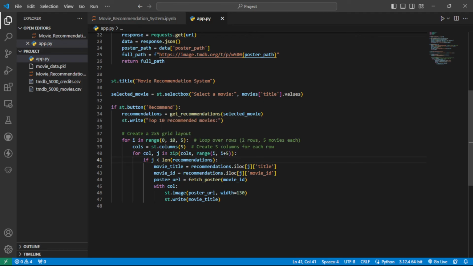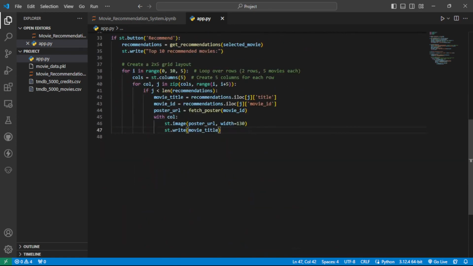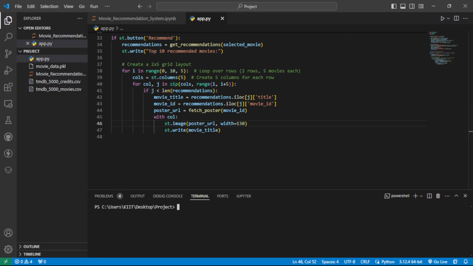That's all, the title is there, and the movie ID is also there. So the poster path, easily you can find. And in this column format we are using 130 width for the image of this poster, and the movie title from movie title, easily, right? This is all the application things. That's all, everything is sorted. So to run this application, we have to go to the terminal, new terminal, and just type streamlit run and the application name.